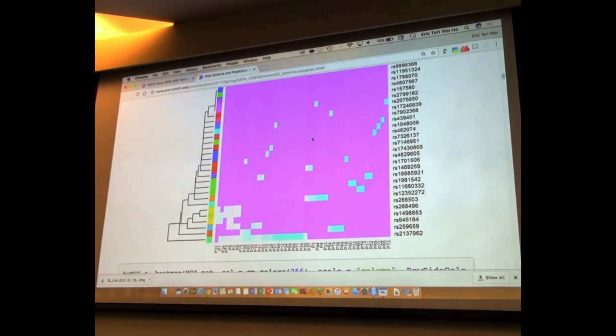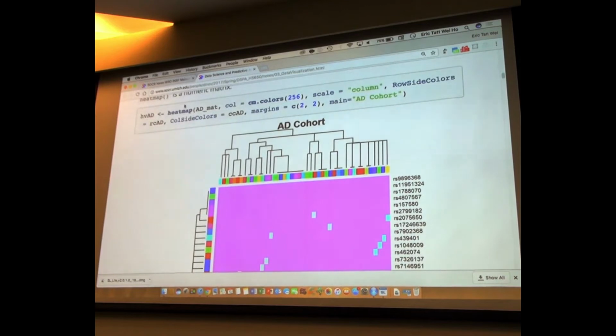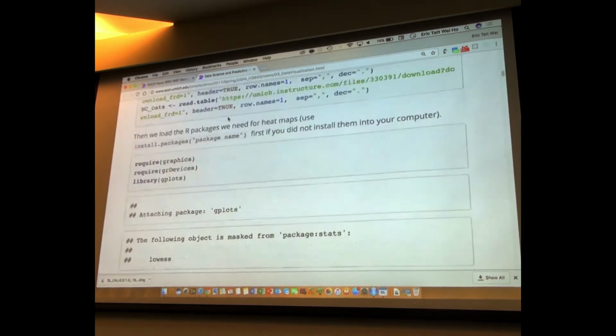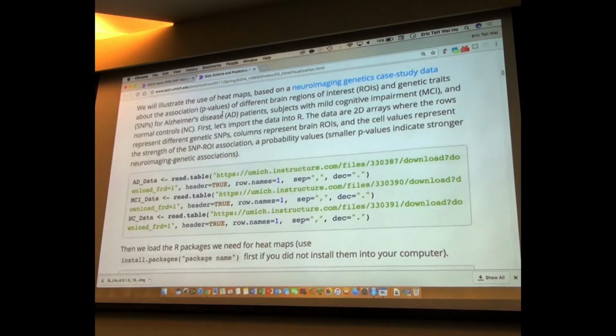But again, this is a two-dimensional histogram. It's constructed very easily using the heat map plot. It takes in a matrix. You guys can look at these matrices. They're available right up here on this site. I don't want to download them right now, but there are 3 matrices, one for the AD cohort, one for the mildly cognitively impaired individuals, and one for the controls.